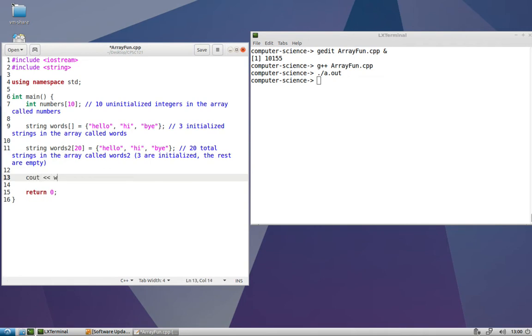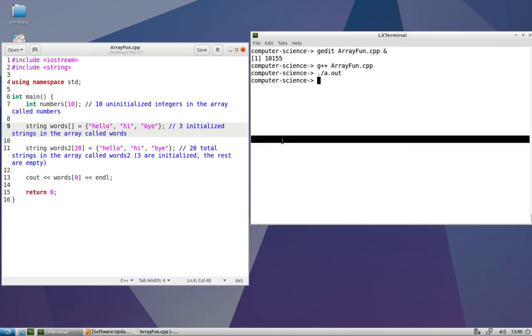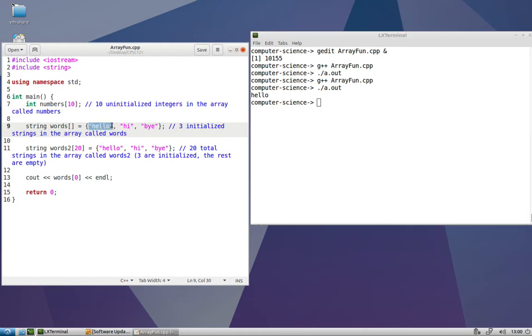Let's print out words sub 0 and see what that is. So here's words. It's been declared to be the array hello, hi, and bye. So we print out words sub 0, which is the first string in the array, and it prints out hello.